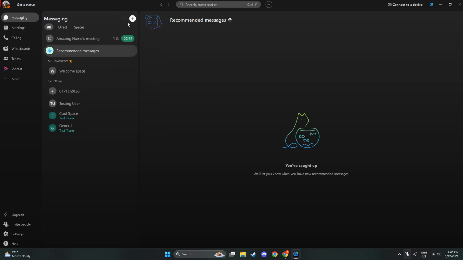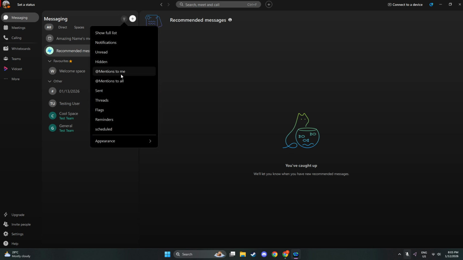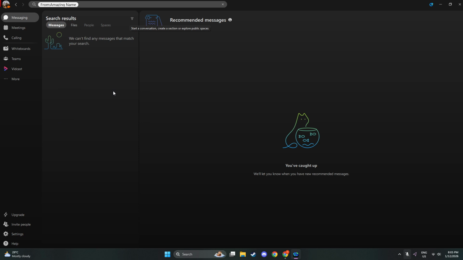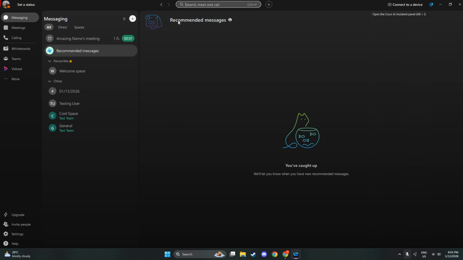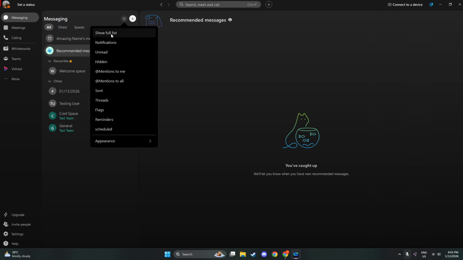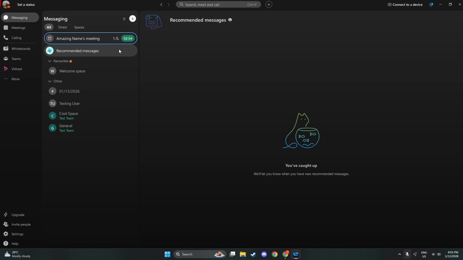If you don't see the filter button right away, make sure you're looking at the Spaces or Messaging panel, and note that on smaller windows, the icon may be compact or appear as a simple funnel shape. When you're done, it's easy to return to your complete list. Click the filter button again and choose Show Full List. If your list ever looks unusually short, that's a sign a filter might still be active. Clearing it will restore everything.